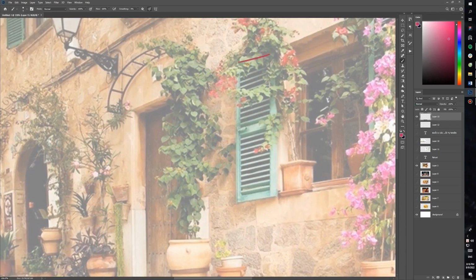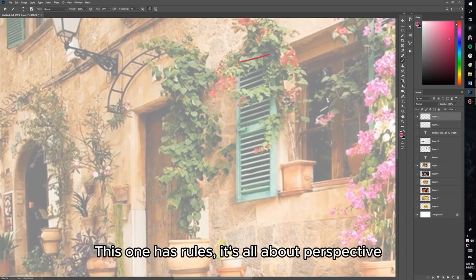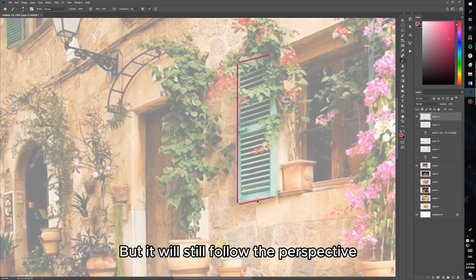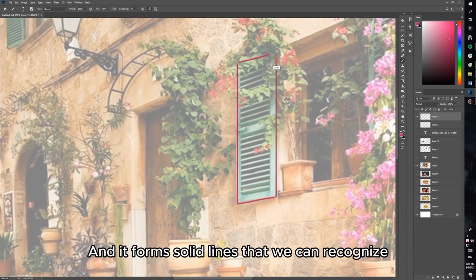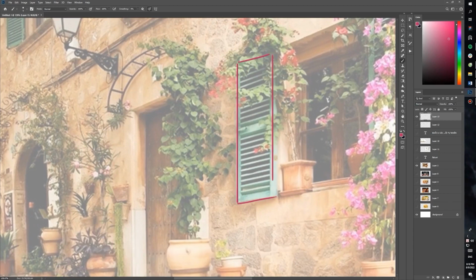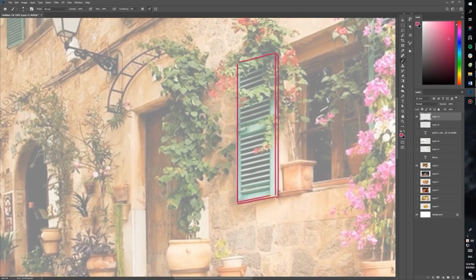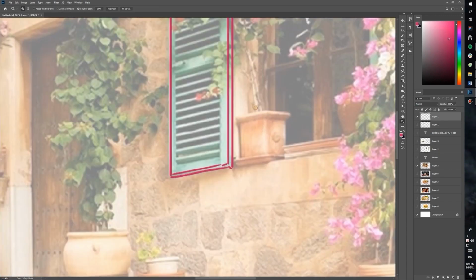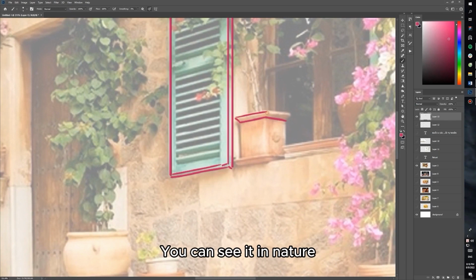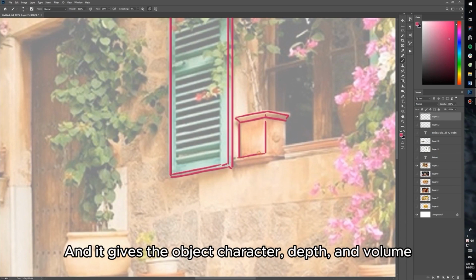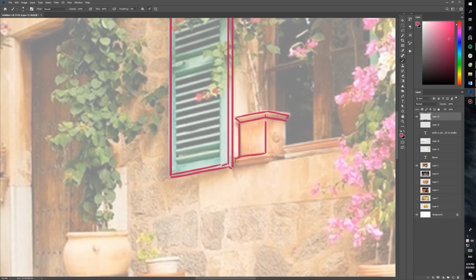This one has rules. It's all about perspective. Although it does not follow 100%, it will still follow the perspective, and it forms solid lines that we can recognize. We will create the thickness of this door. Same goes for this pot. You can see it in nature. Objects will be composed of many side faces, and it gives the object character, depth, and volume.